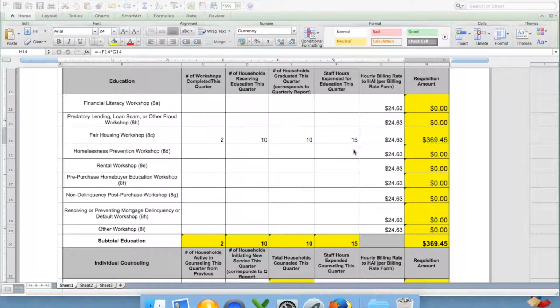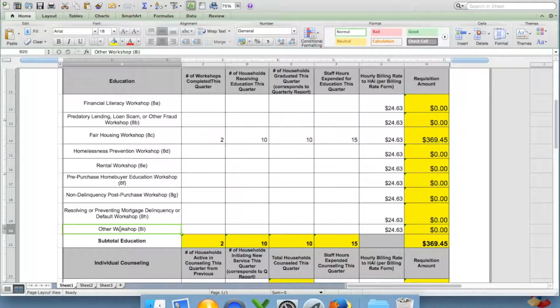A point that I want to make about the workshop section is this other workshops section here. Now, in this area, you can include training workshops that your counselors went to, and if you're including those hours, you'll just put them in this cell right here and leave the number of households receiving education, and the number of workshops completed blank, because those metrics don't apply to when counselors are getting training themselves.